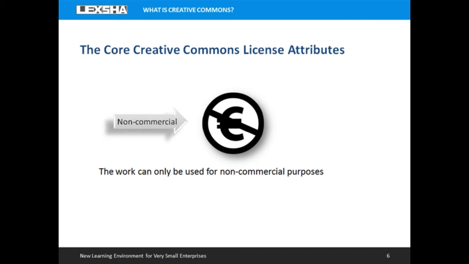The non-commercial option is the second one. Licensees in this case may copy, distribute, display, and perform the work and make derivative works based on it only for non-commercial purposes.